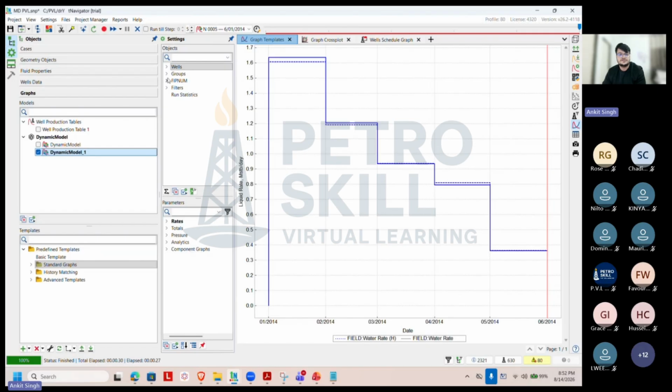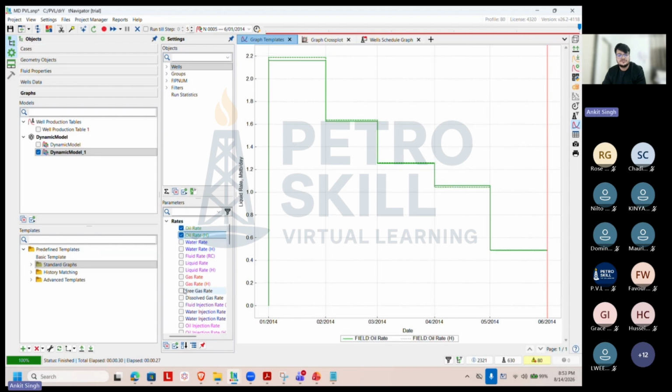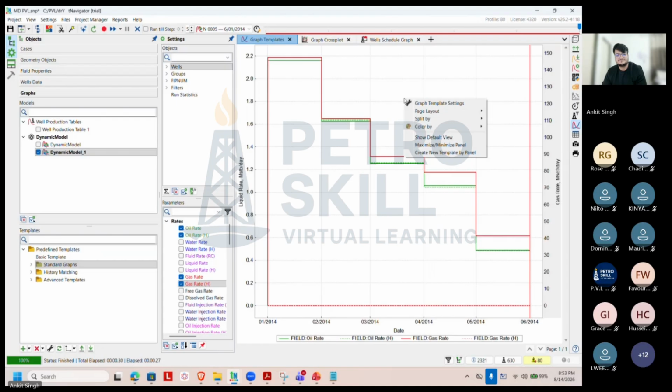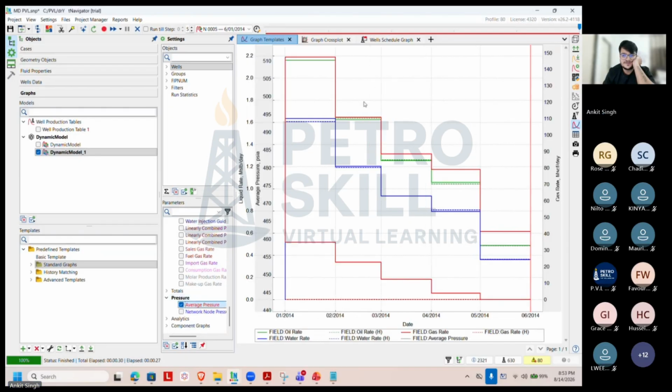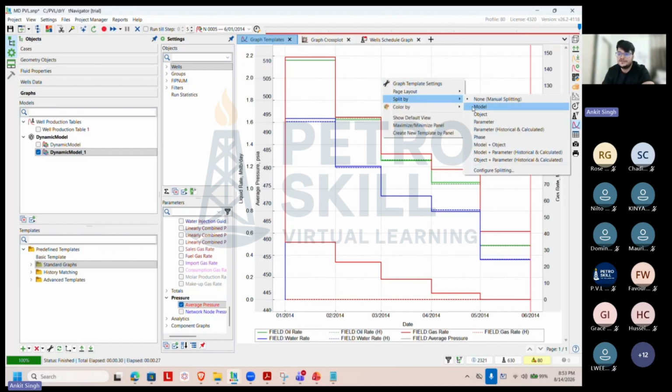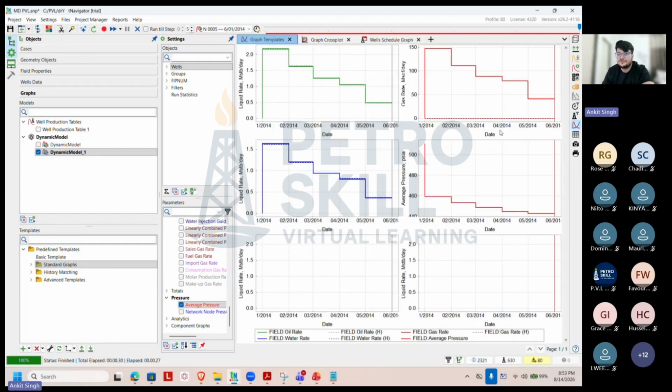So you see, now I'm going to show you the rates, water rate, and since it was a liquid rate, oil constraint, gas and water. We are going to have pressure, average pressure. Now I have all these properties in one graph. I can just split it based on parameters, historical and calculated. So you see, there is a way you can see all the results which you have generated at the moment.